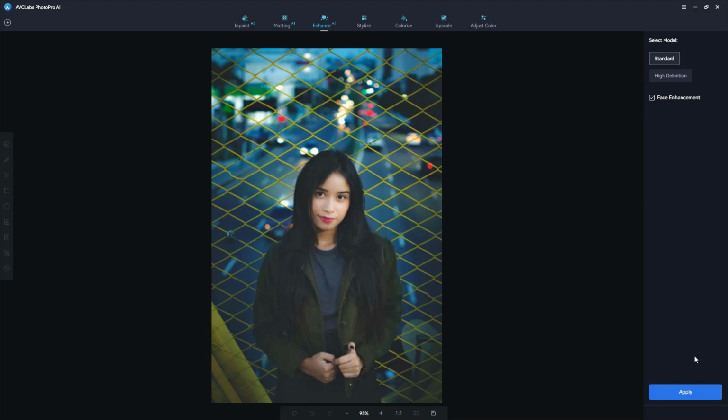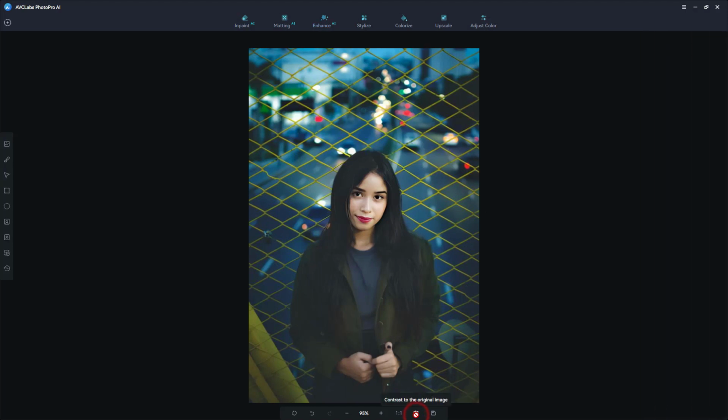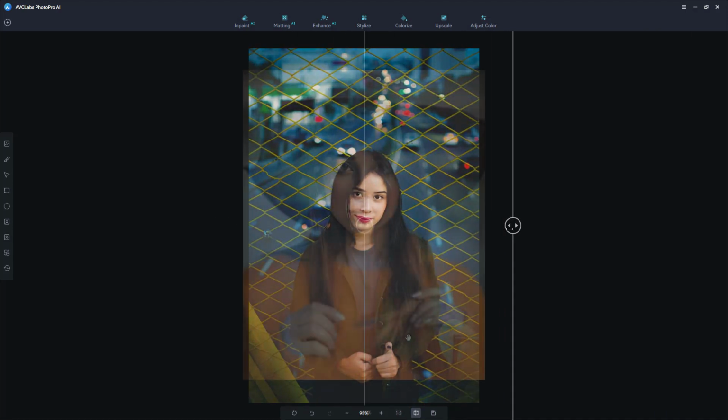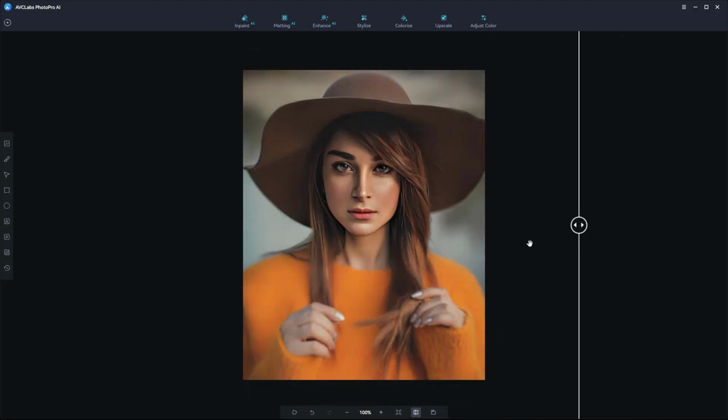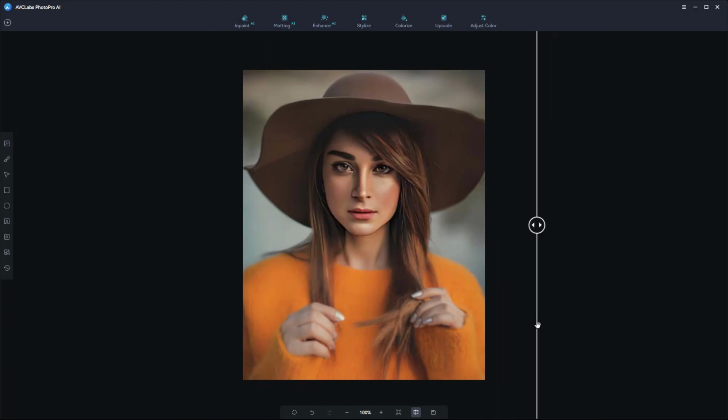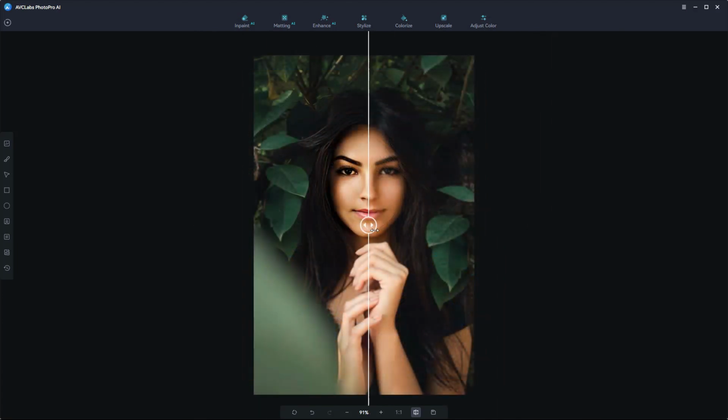After all settings are completed, click the Apply button to apply the enhancements to your photo. Just wait a moment and you can click here to see a preview of how your photo will look with the adjustments. Once you're satisfied with the enhancements, save your final photo.